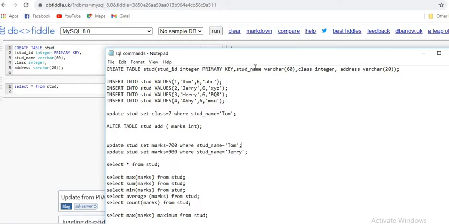Of course, student name and address are varchar, so I kept them within quotation marks. And student ID and class are integer type data, so I have written them normally. One thing we have to keep in mind, as you can see, insert into, I have taken four sets of data: Tom, Jerry, Harry, and Abby.